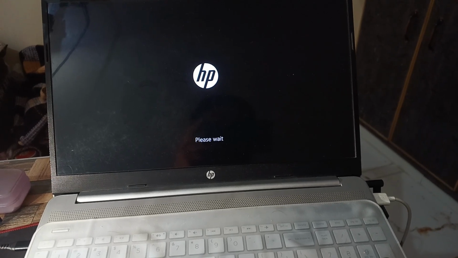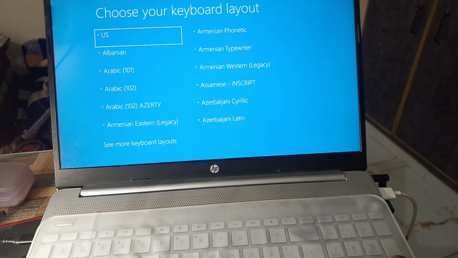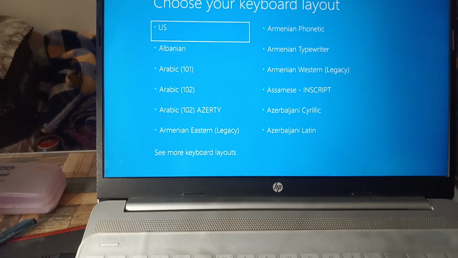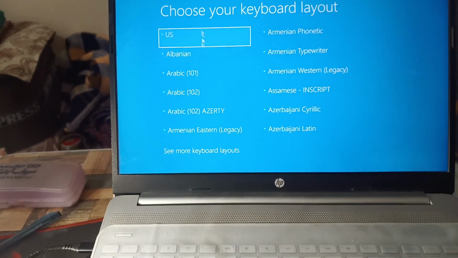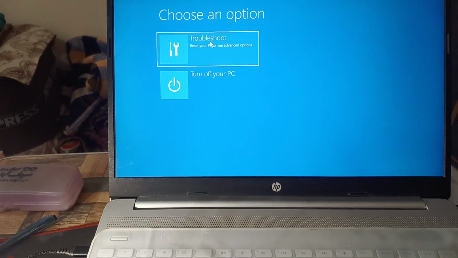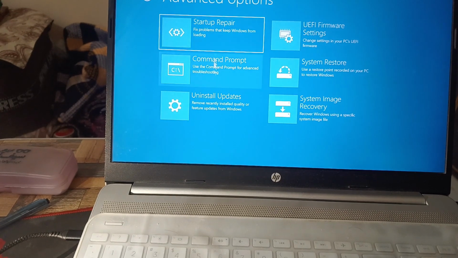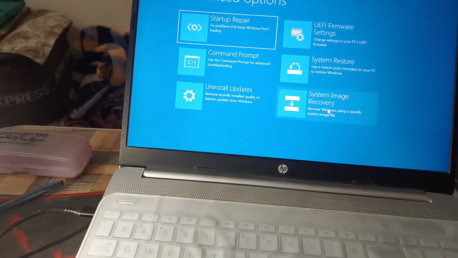Now you need to wait for a few seconds more until it is started. Okay, and here you need to select your language. So I am going to select US. Okay, and here you can see Troubleshoot. Click here, or the second option, turn off your PC, and here you can see different options.